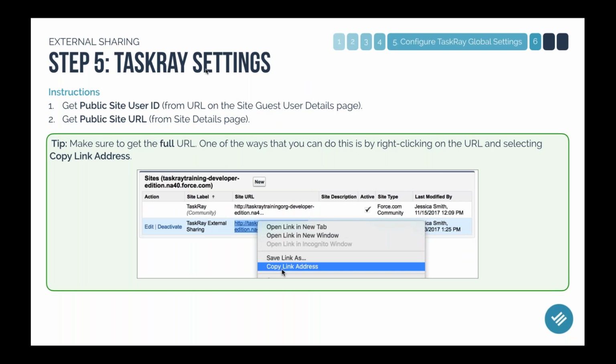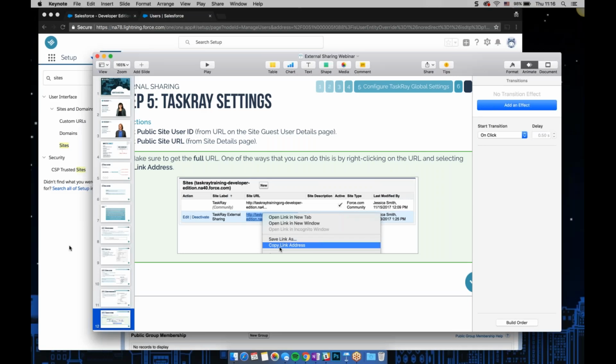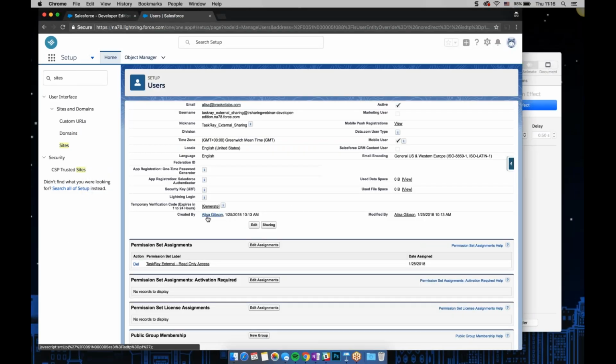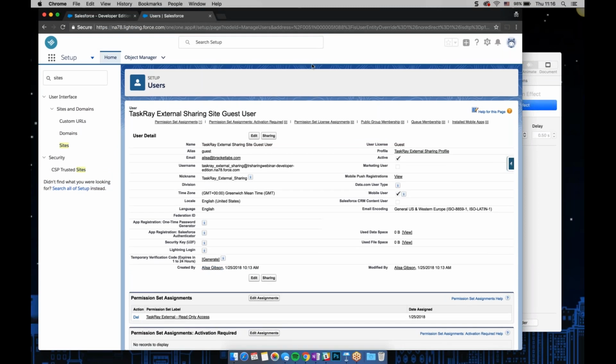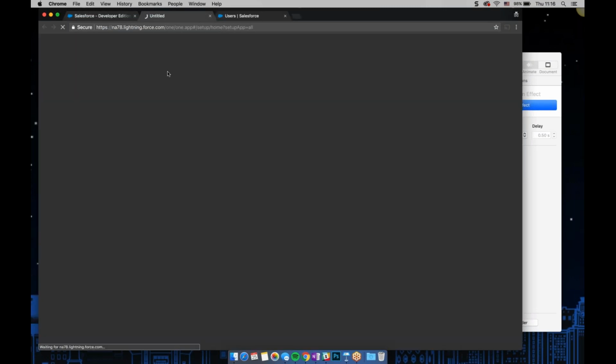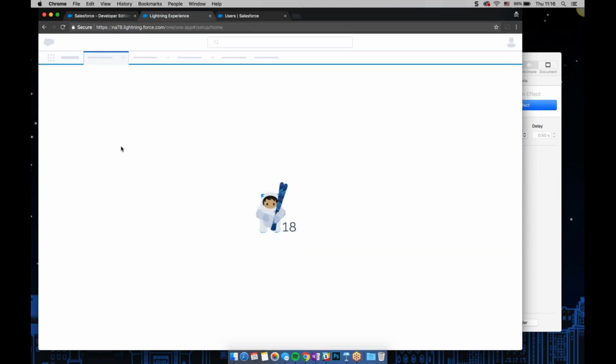All right, the next step is to fill out TaskRay global settings to allow sharing projects. And for that, we would need the public site user ID as well as the public site URL, so the link to the public site that you've set up. To get the user ID, I'm on the external site guest user, and actually I'll open up a second setup window so that it's easier to copy and paste.